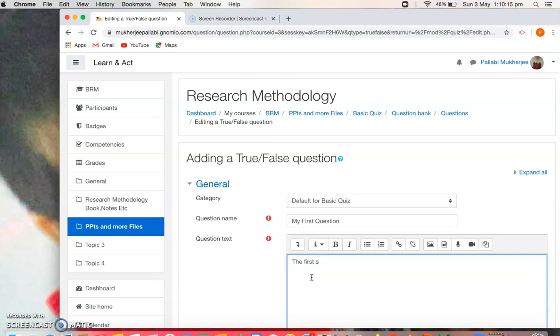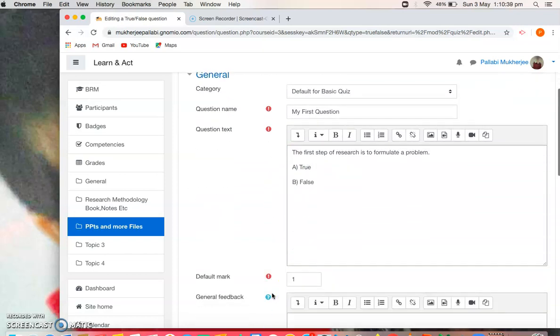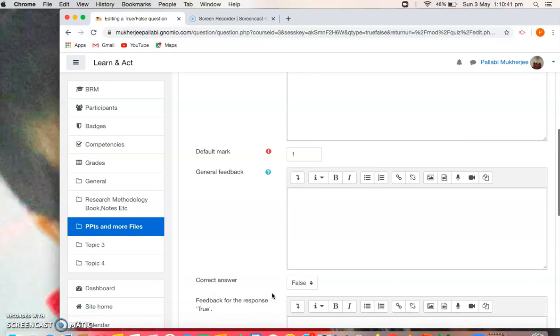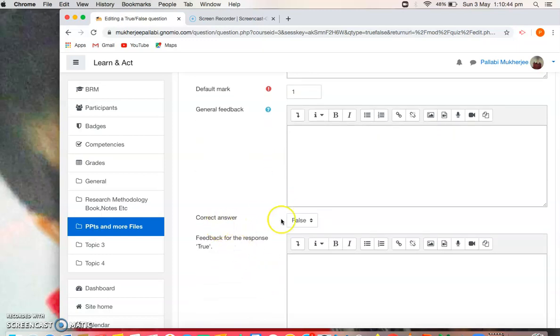The first step of research is to formulate a problem. Alright, this can be a question. Option A, true, it's a statement. Option A is true, option B is false. Alright, default mark 1 is fine. General feedback you can add or not. The correct answer in my case shall be true.